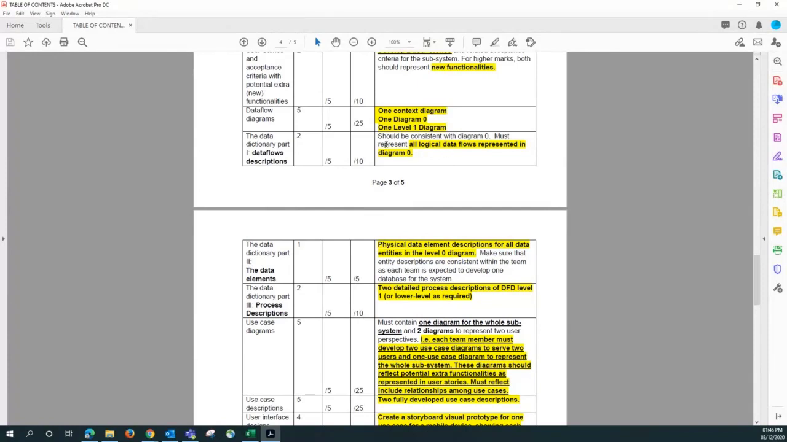Okay, so level 0 diagram, I need to focus on level 0 diagram for the data flow descriptions, right? And then for the data element description, again I need to focus on level 0 diagram for my subsystem. Okay, so make sure that you select all the entities, and you need to provide all the description for all the entities.